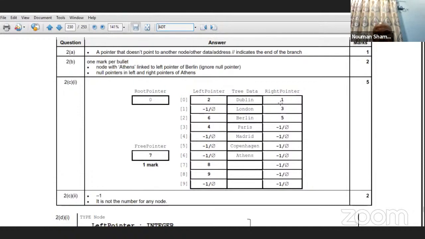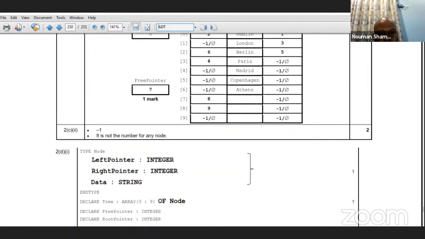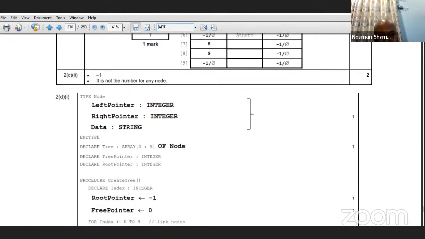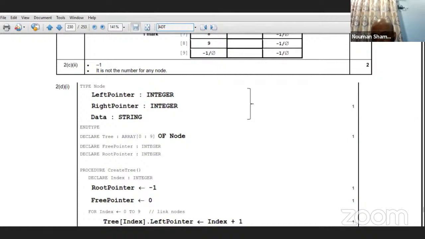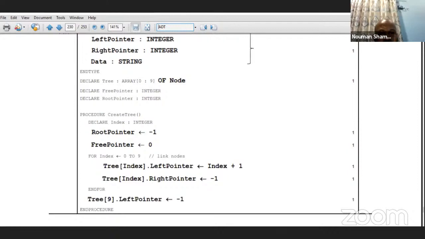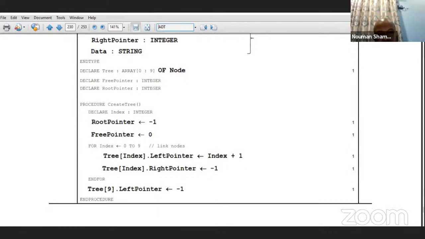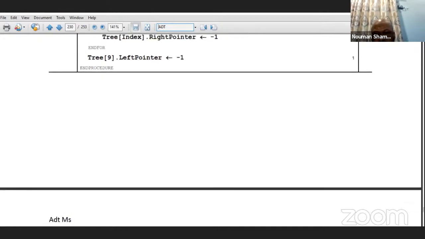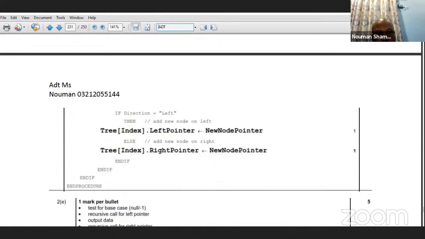So it's basically showing you that Dublin, London, the Dublin 2 will go to the Berlin. Point 2, the value there, and then 1 London. This is what we've discussed. You can see the MS of these things. Again, type node, left pointer integer, right pointer integer, data string. Declare array of the node. That's what we have already discussed. Declare root pointer equals -1, free pointer is 0, index right pointer -1, left pointer -1. We have set up this thing there.